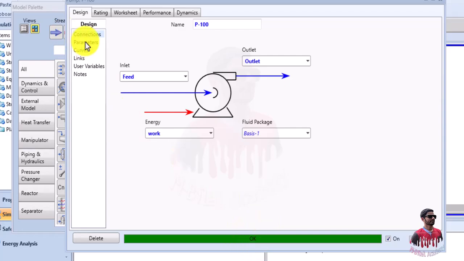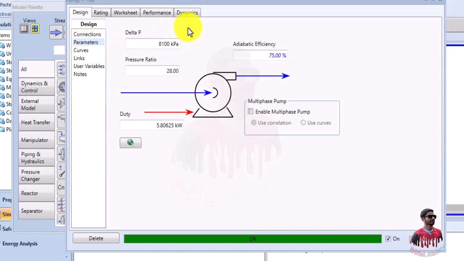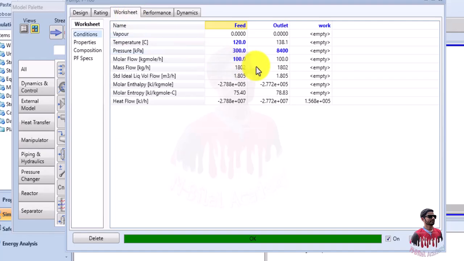By default, the pump efficiency is 75%. To change it, open the Parameters tab and enter 10 in the adiabatic efficiency field. Ensure the units are set to %. Click on the Worksheet tab to view the results. The outlet temperature of water is 138.1 degrees Celsius.